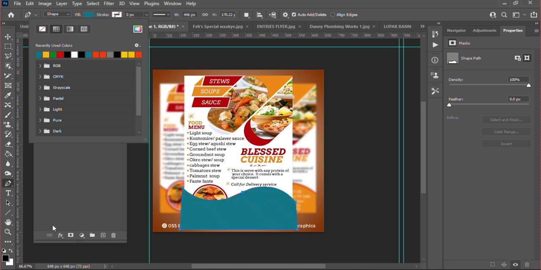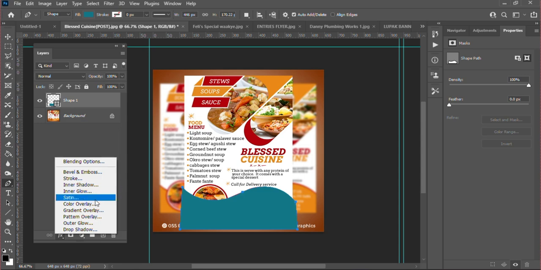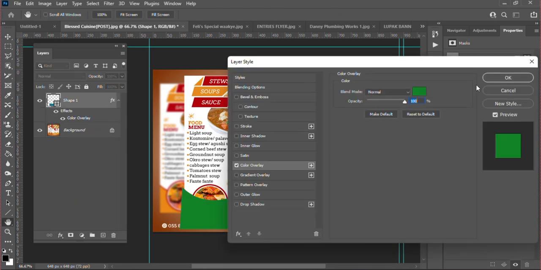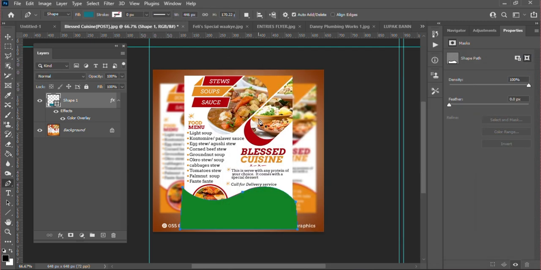If I don't want the colors here, I can come to my FX. In any way, any of them, you can use any of them to achieve what you want. This is green. I press OK, and I've been able to achieve it. So this is how to use the pen tool. Okay, so let's do the next demonstration.